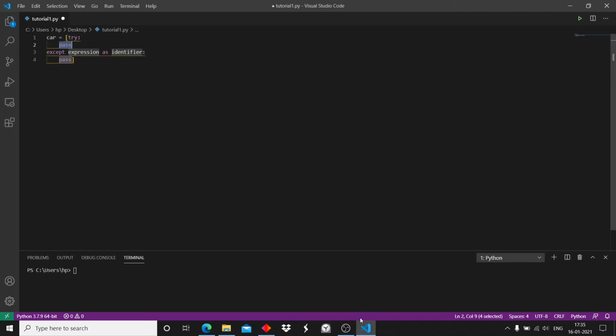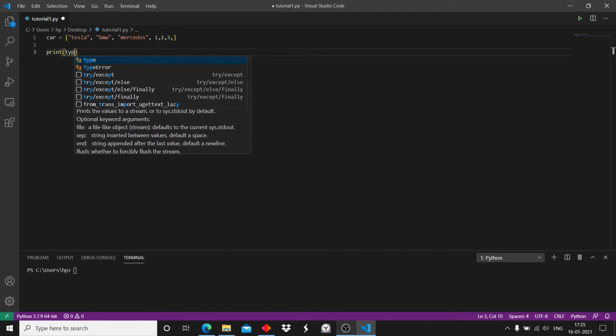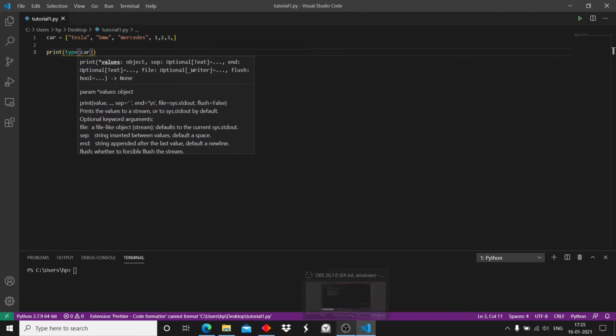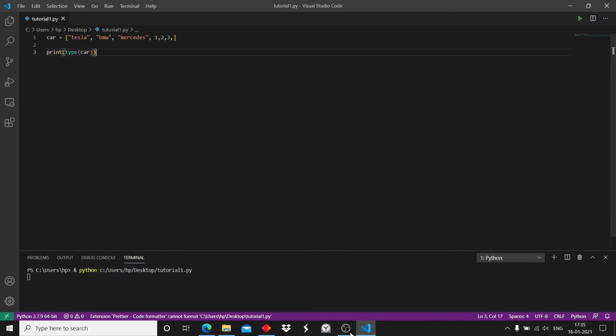I will say Tesla. BMW. Or let's say Mercedes. And let's even add some numbers inside this. And let's see what data type it is exactly by printing it. Print type, and let's add the variable. So now we will get to know what type of variable it is. Let's print it.